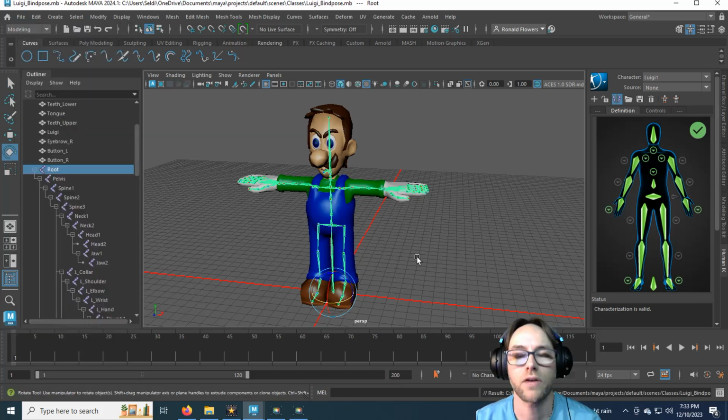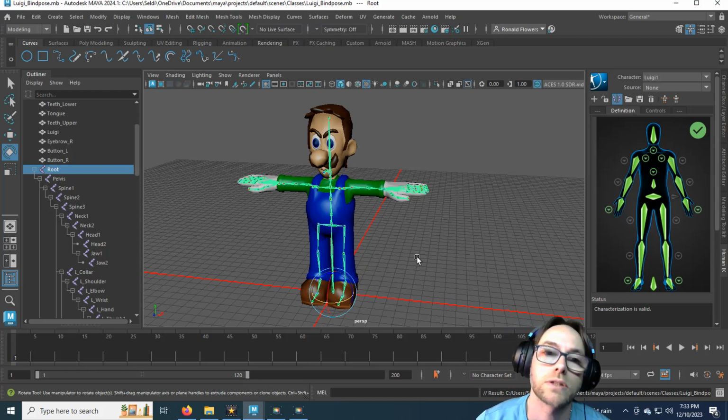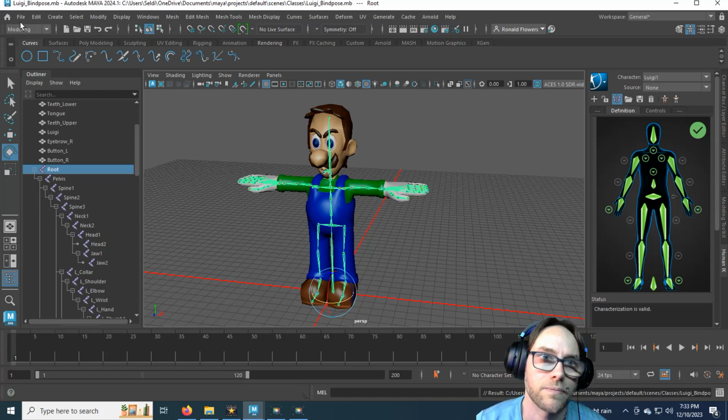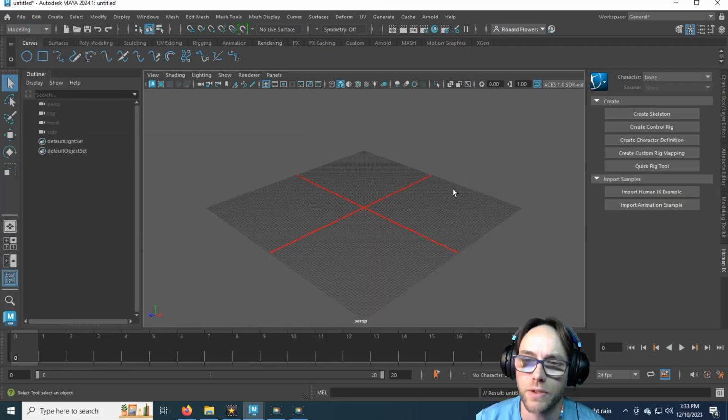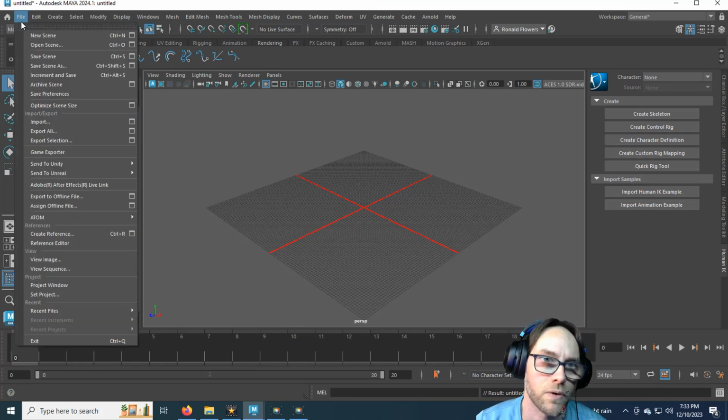Awesome. Now if you want to transfer any motion capture data or animation from other characters, you're going to have to do that setup again for that particular character. So let's go ahead and do that. I'm going to go up to File, New. In my new scene, I'm just going to import an animation from my motion capture. So I'll go up to File and then Import.